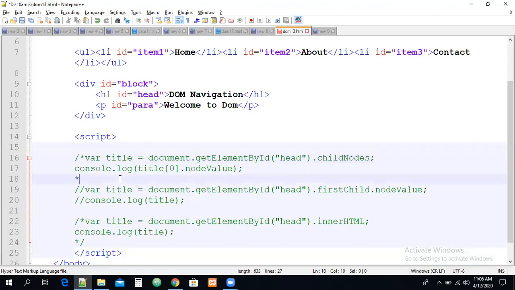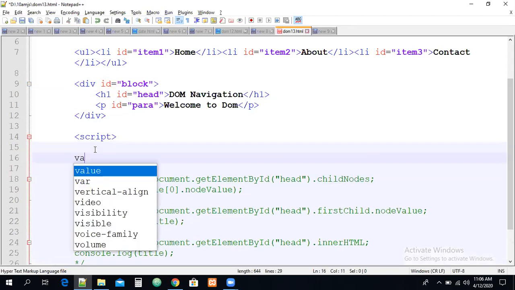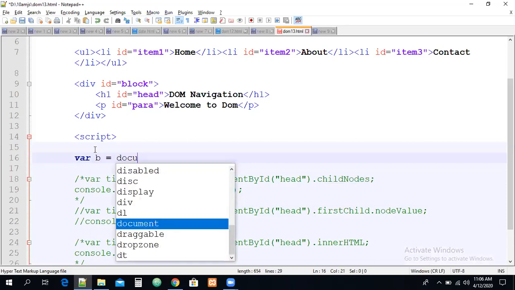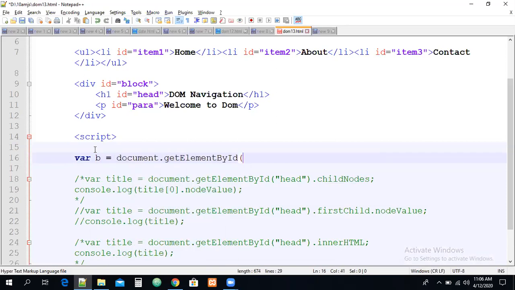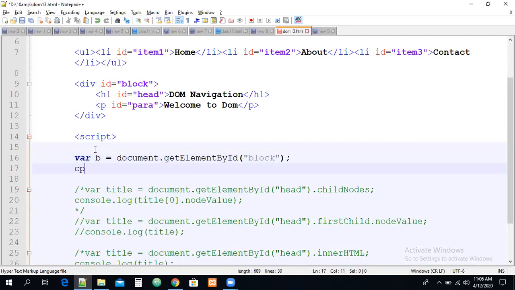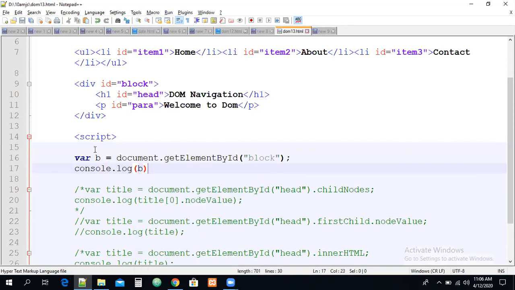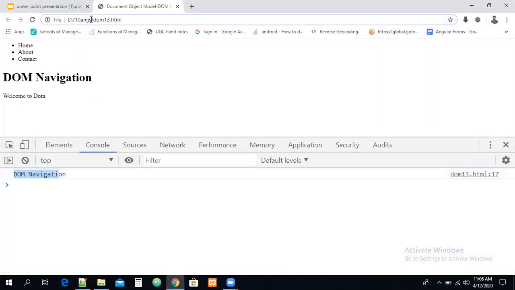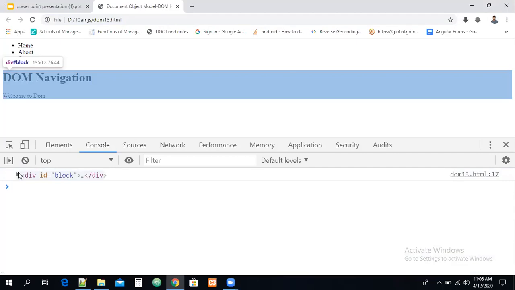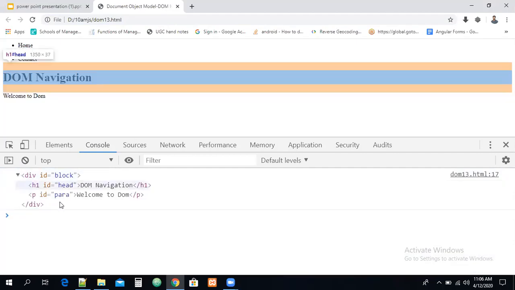Now one more thing, so let us go with the block. What does this block contain? Block is an ID, and let us get this block. How many child nodes are there in this block? Let us go with the same, where b equals document.getElementById. The ID is nothing but block. So now, guys, observe this carefully. I am going to print it with console.log. We already know we are getting the information of the block and just printing it. It will print the whole DOM of the block, no?